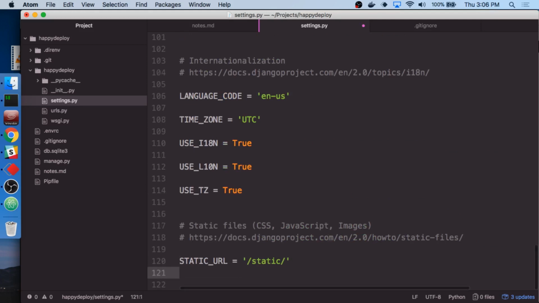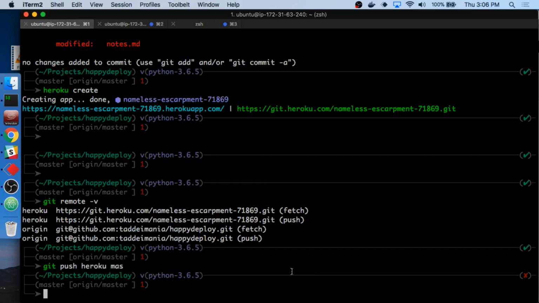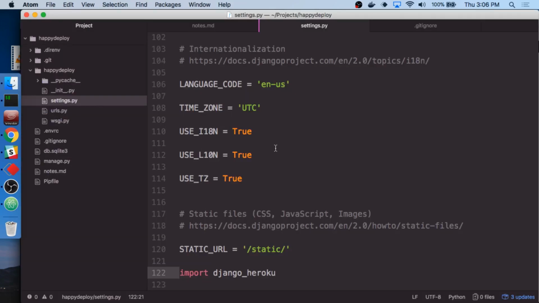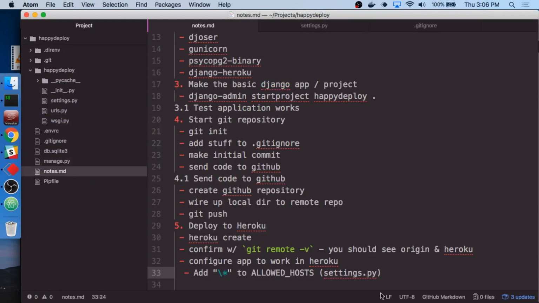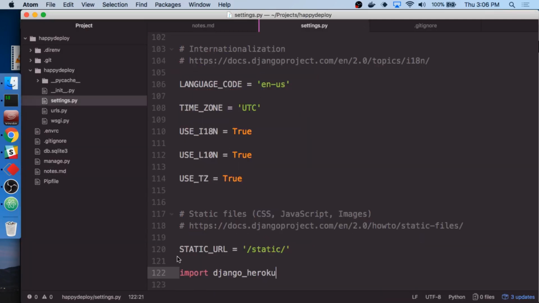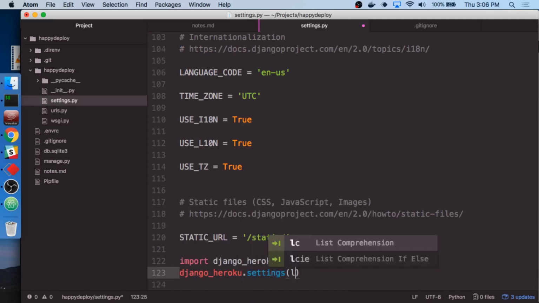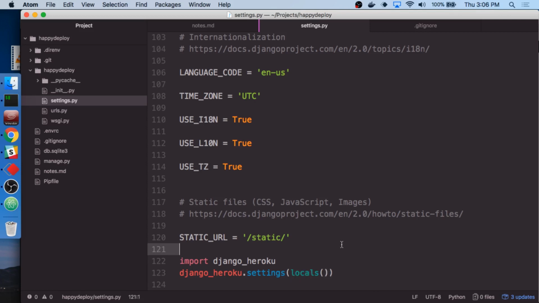But down here, we also need to do our Django-Heroku configuration. I don't know if you remember how to do that, but I sure as heck do. You say import django_heroku. Let me go ahead and add that to my notes. So you import django_heroku and you say django_heroku.settings, and you pass in locals() as the argument. It's kind of a really clever way of doing it.